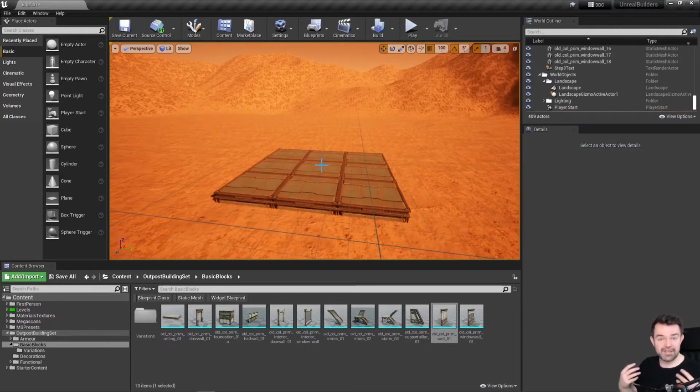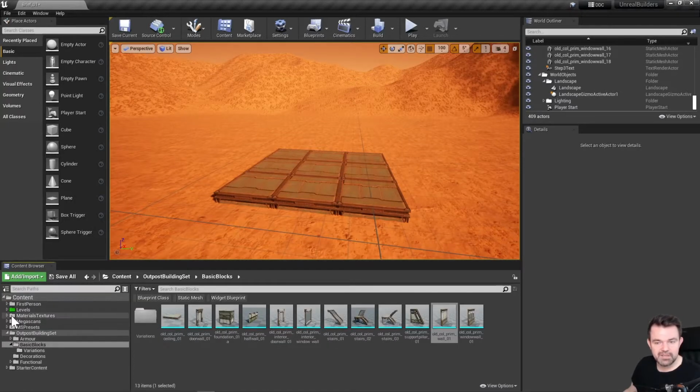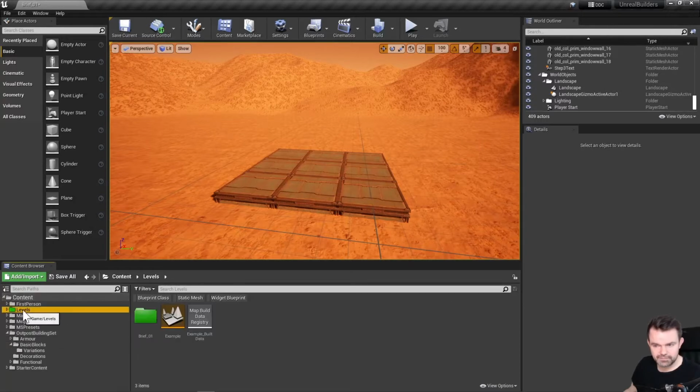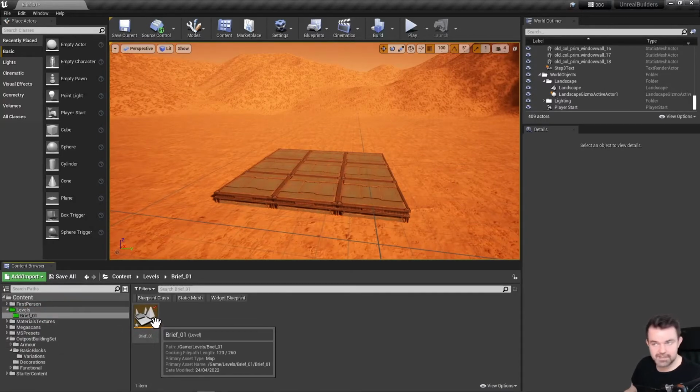Now, before we get started building our own outpost, what I'm going to recommend doing is the following. We're currently in a level called Brief 01. We can see our levels if I go into the levels folder. Remember, if you don't have this side menu of folders here, you can click on this little button here in order to see it. So I can go into my levels, I can go into Brief 01, and you can see this is where that level lives.